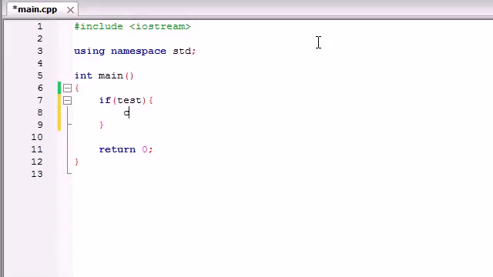So let's make a simple bit of code. Let's just write cout Bucky is awesome. So if our test is true, it's going to print out Bucky is awesome on the screen. If the test is false, it's not going to print out anything. So let me talk to you guys about the different types of tests.